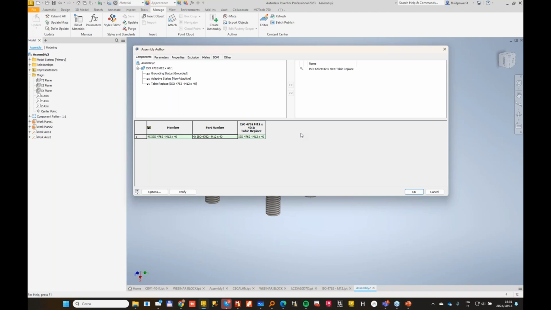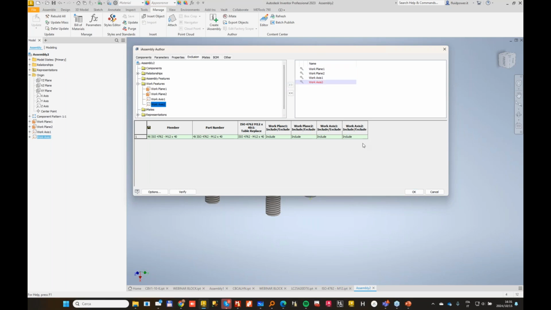Another very important aspect to make this work with MDTools is in the exclusion. You will need to go to the work feature. So we'll need to pass the assembly elements to the iAssembly definition. So planes and axes must be part of the definition of the table in the iAssembly authoring table. Now we can duplicate.